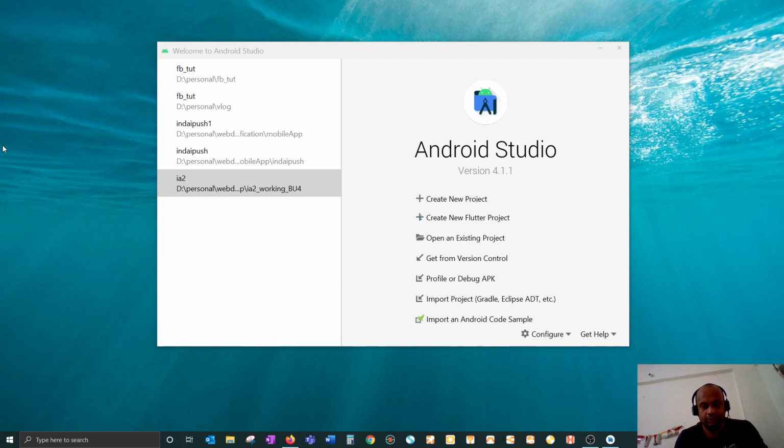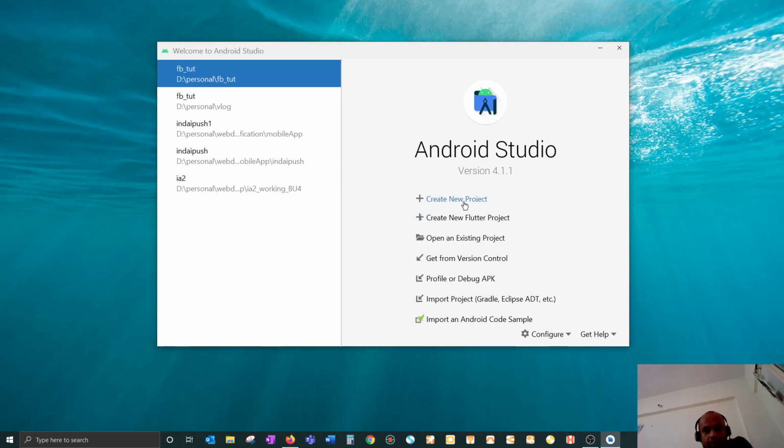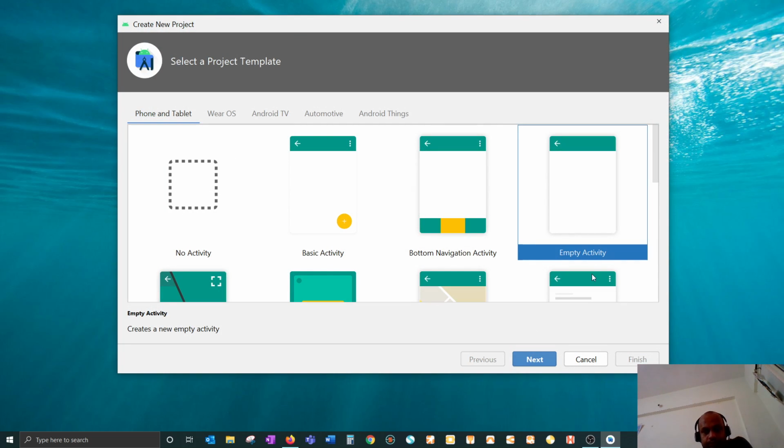So today we are going to see how we can quickly connect an Android app with Firebase for push notification, right? For that, first you have to click project, and then you can choose many templates, but for the sake of simplicity, because this app will not have much apart from that Firebase connectivity.